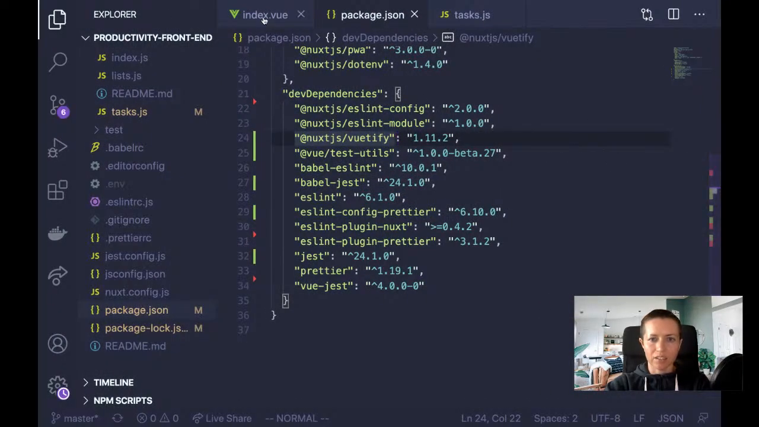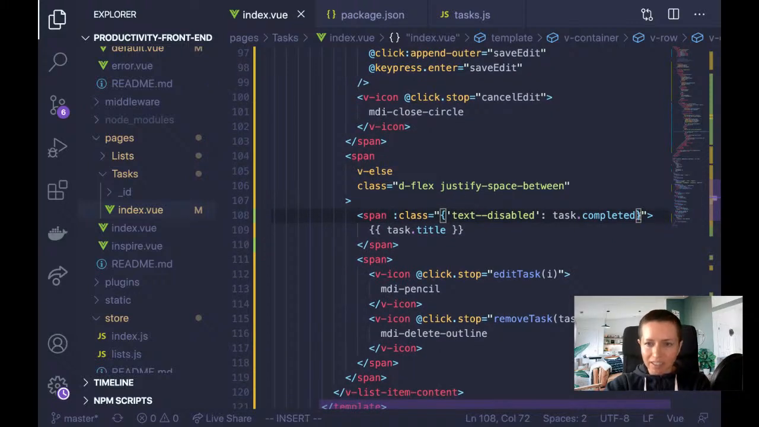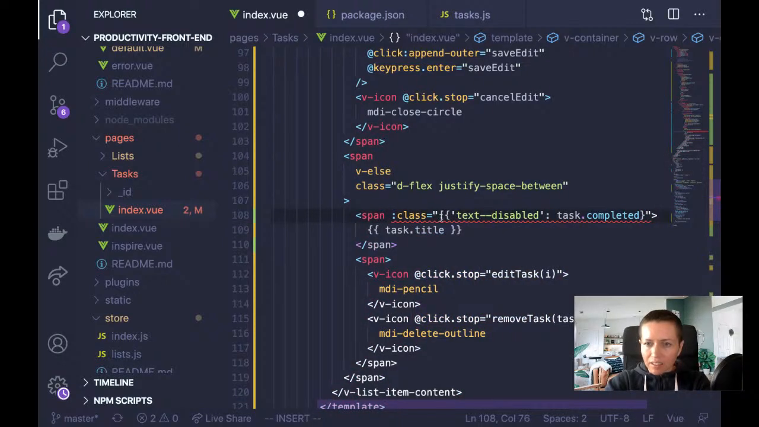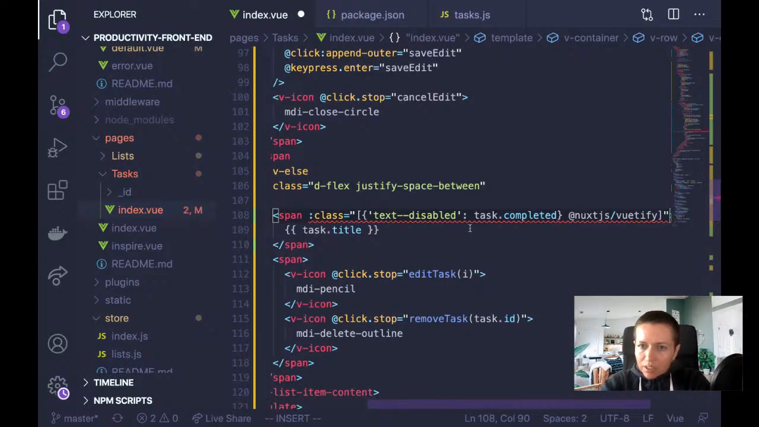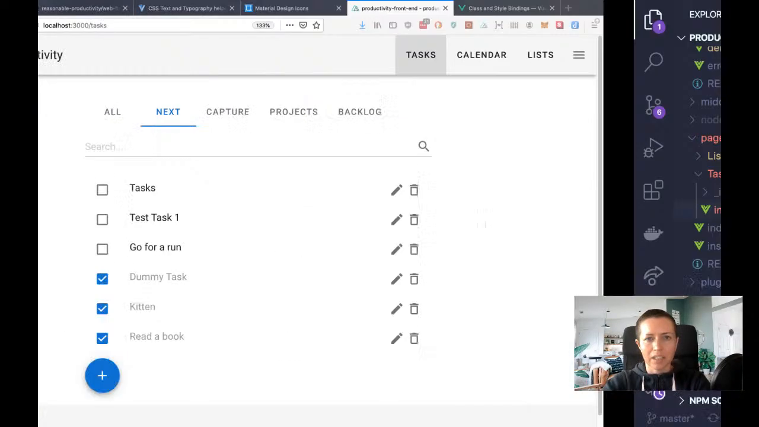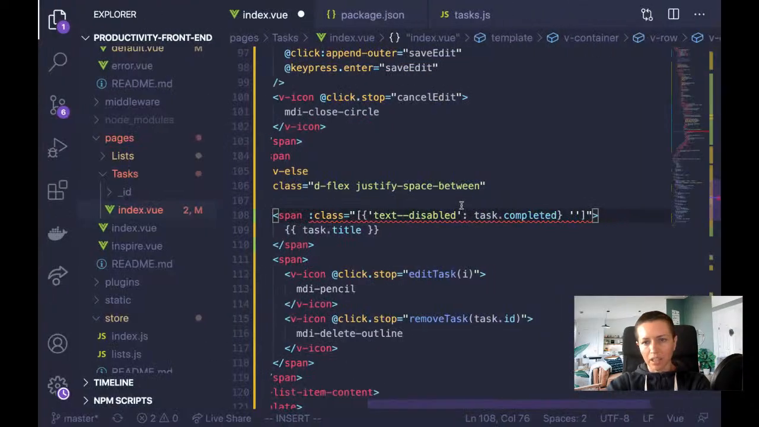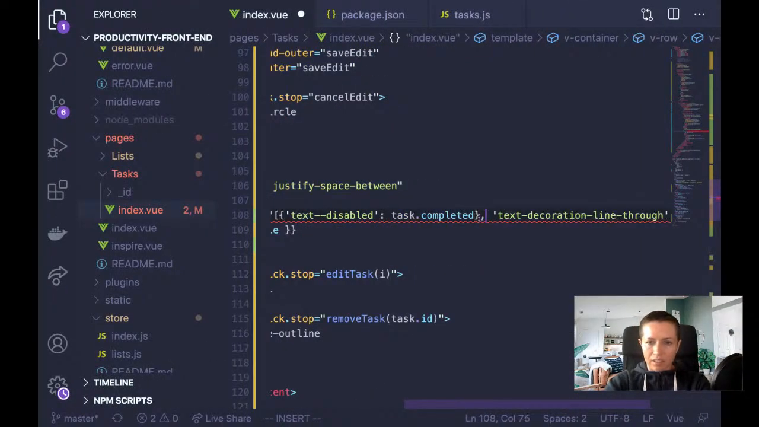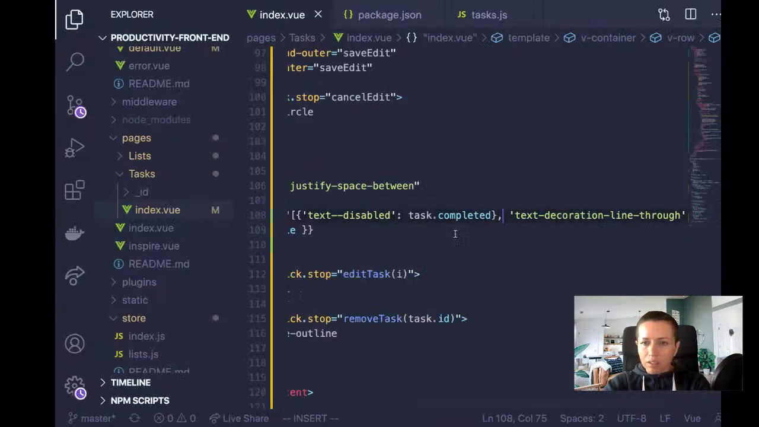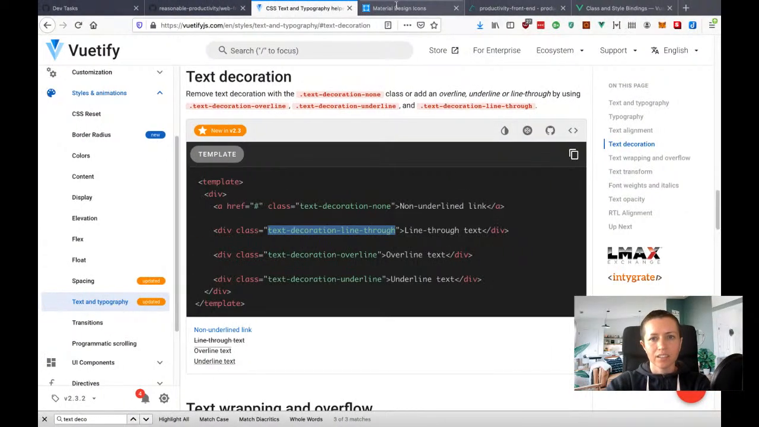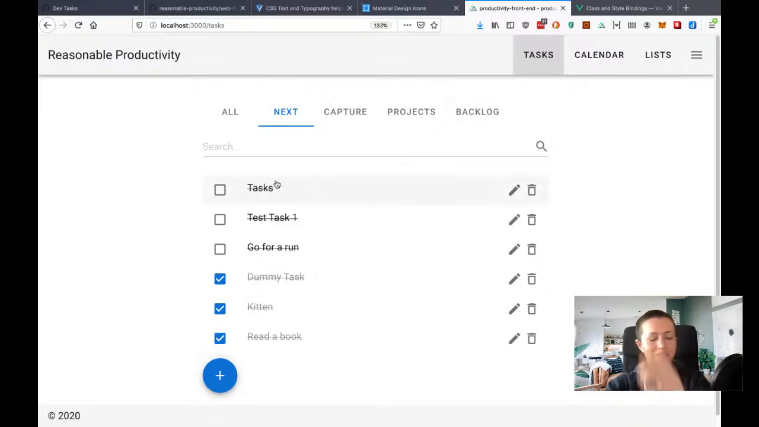Okay, let me add back in the line through text and see. Yeah, let me try the array. So if I close the array and then do, oh wait, let me get that again. So it was text decoration line through, copy that, go over here. Wait, is that closed properly? Okay, it looks like it. Sweet, that's working. Thanks for your help.